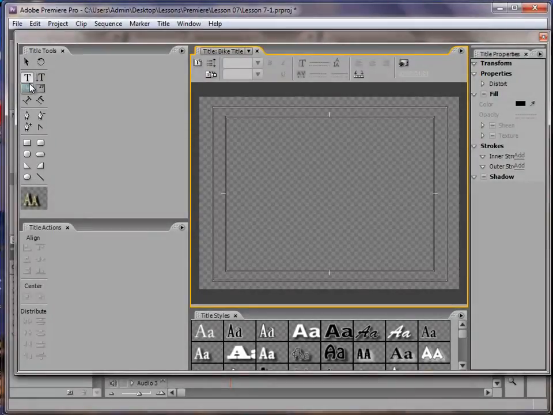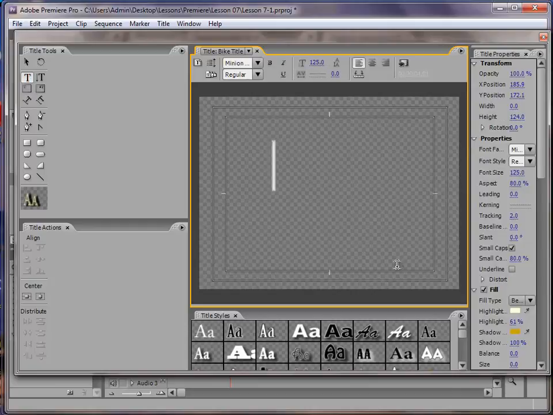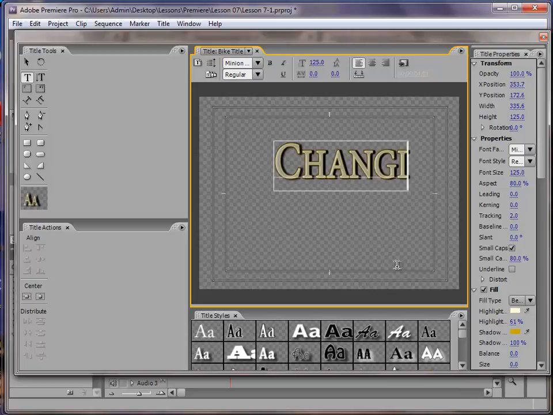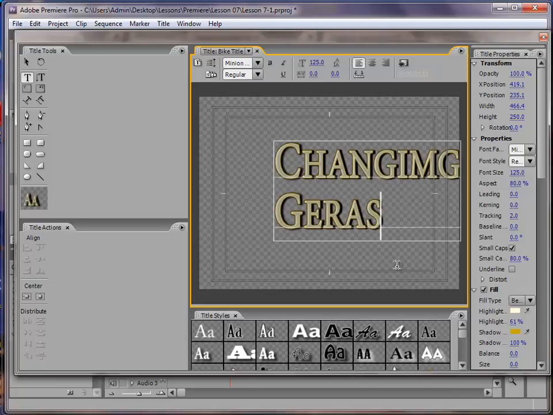But I'm just on the regular type tool, and I'm going to click anywhere into the title. And I've got my text cursor in there, and I am going to type the words changing gears. So I type in changing, hit the space bar, gears. Oops. A-R-S. There we go. A little mistake up there too as well. So I've got this title, changing gears.